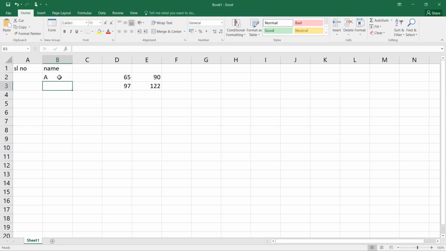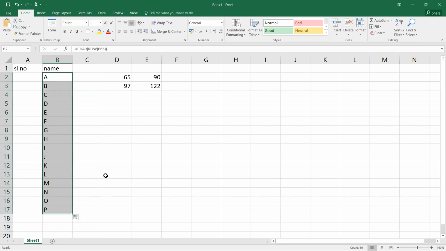Let me press enter, and if I drag all the way across to maybe up to this point, we'll have A to Z, so up to A to P. In this way we can dynamically generate alphabets in MS Excel.